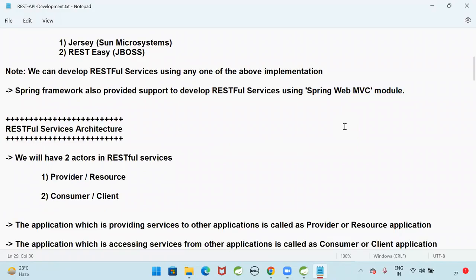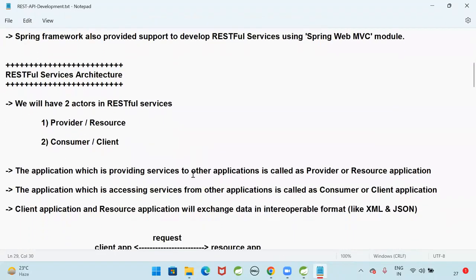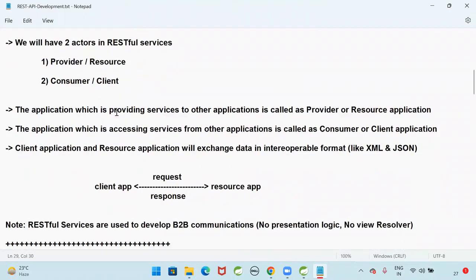In the Spring, we have a WebMVC module to develop REST APIs. Good. We are using Spring Boot to develop our Spring applications with less configuration. In the REST APIs, two components will be available. One is called a resource, another one is called a client. Resource means provider, client means consumer.